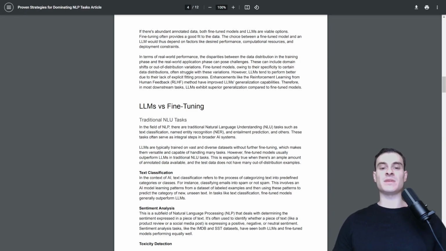In terms of the real-world performance, the disparities between the data distribution in the training phase and the real-world application phase can pose challenges. These include domain shifts or out-of-distribution variations. Fine-tuned models, owing to their specificity to certain data distributions, often struggle with these variations. However, LLMs tend to perform better due to their lack of explicit fitting process. Enhancements like reinforcement learning from human feedback have improved LLMs' generalization capabilities. Therefore, in most downstream tasks, LLMs exhibit superior generalization compared to fine-tuned models.